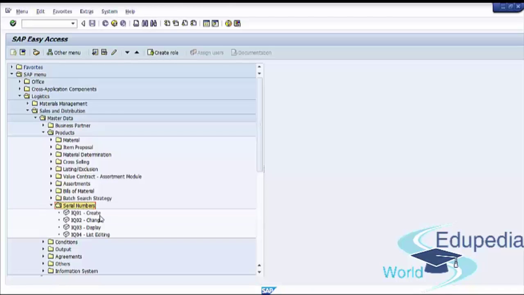As you see, you can use transaction code IQ01 for creation of serial numbers, IQ02 for changing serial number master record, IQ03 for displaying serial number master record, IQ04 for creating serial numbers via list entry, and you can use transaction code IQ08 for making mass changes and IQ09 for displaying work lists for serial numbers. We will use transaction code IQ01.